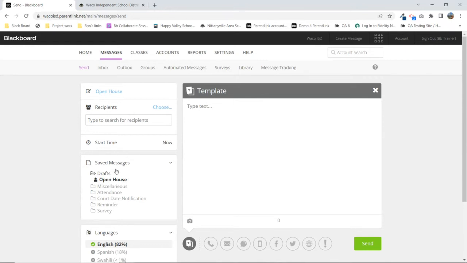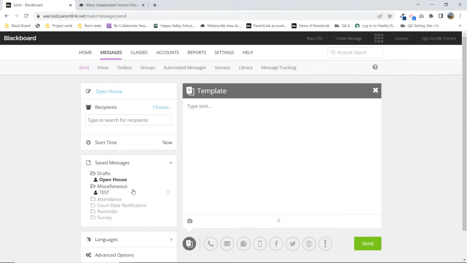Any questions on that? Saved Messages or drafts? No. Okay. All right. I do have a question. Yeah, go ahead. How long does it save old messages? Yeah, it won't delete them. They'll be in here for as long as you need, unless you delete them from here. Okay. Yeah. Yeah, so that's the Saved Messages area.